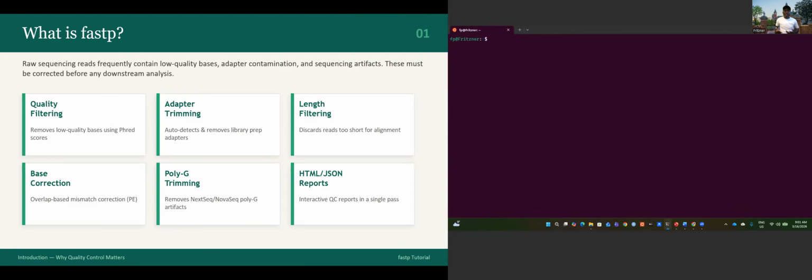When we receive the raw sequencing reads from the sequencer, they frequently come with low quality bases, adapter contamination, and sequencing artifacts. These must be corrected before we proceed with any downstream analysis. That's why fastp is a tool that is able to do the quality filtering that we need, adapter trimming, length filtering, base correction, poly-G trimming. And besides that, we can easily generate a report in HTML or JSON format.